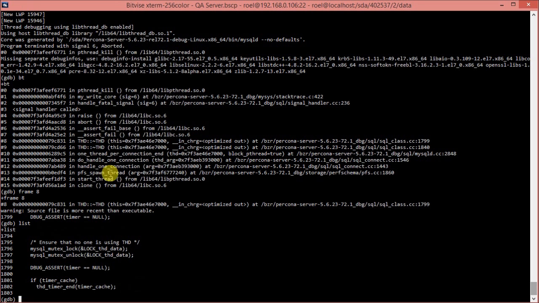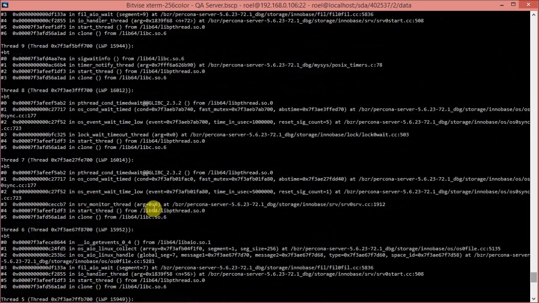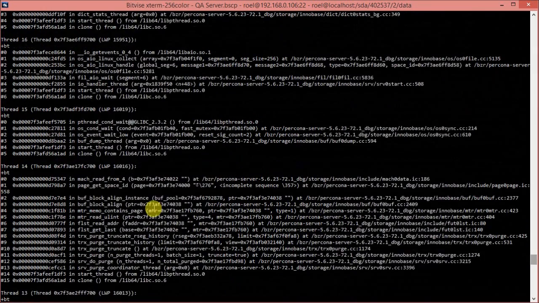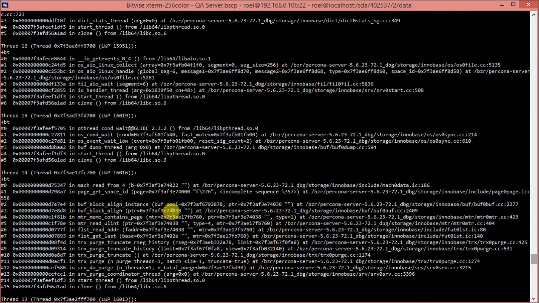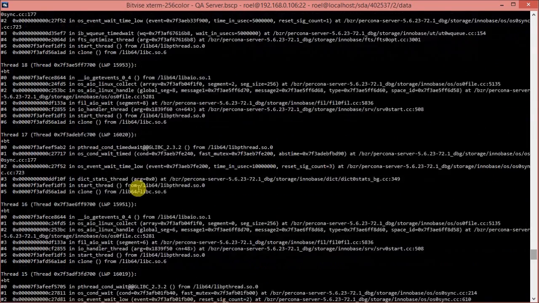And just remember, if this was not the thread that failed, you could go thread apply all BT. And when you log a bug report, you definitely want to include a thread apply all BT to start with, because maybe some other thread was doing something which triggered this particular assert in another thread. In this case, it looked like it was just simply the thread itself that in a way looped into itself, if you will, or looped into the function twice. But it could be that there is an interaction between threads that happens regularly as well.